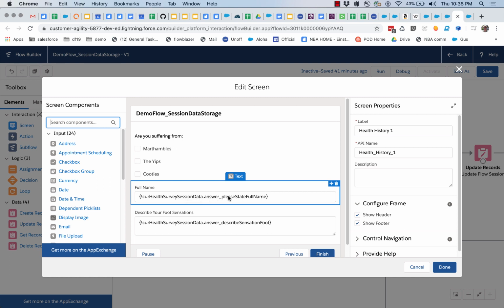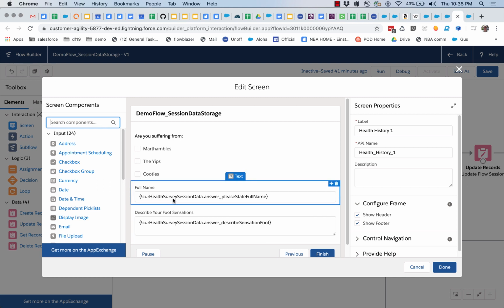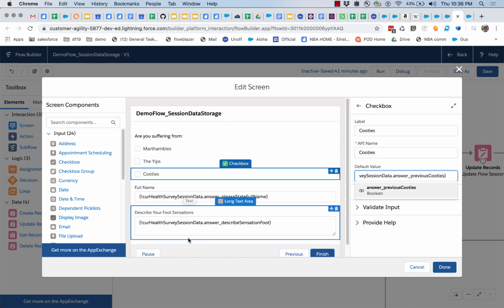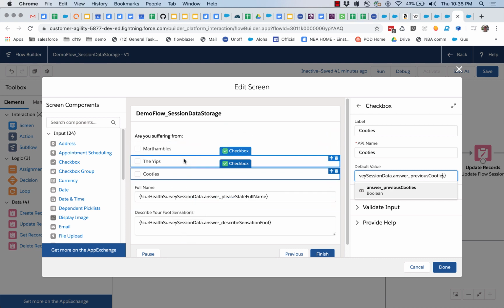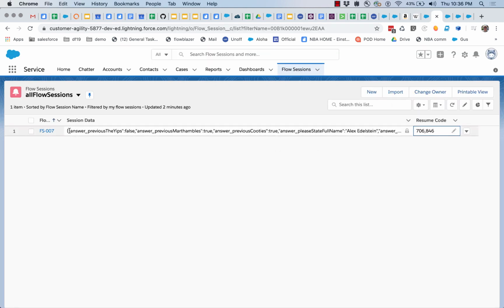It's got a field for full name. Basically this variable has a field for each of my screen fields. So if I have that information stored and I get it into this health survey session data object, then I can make sure that when this screen renders, that previous information is shown here. And if we go back here, you can see that all of that information is here in a string.